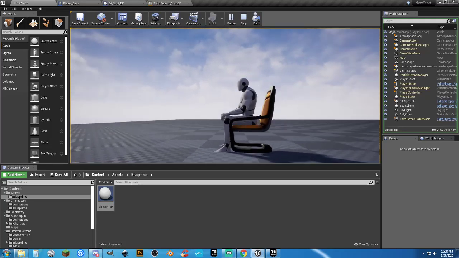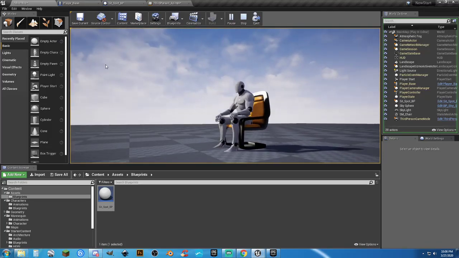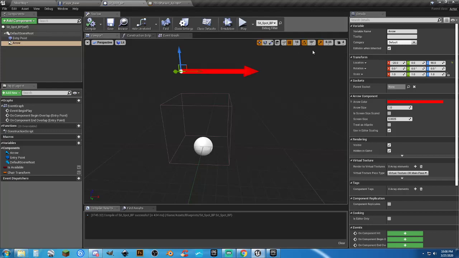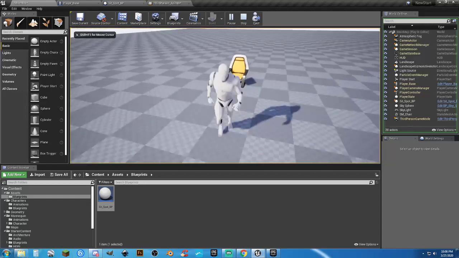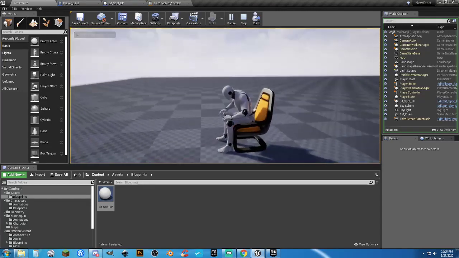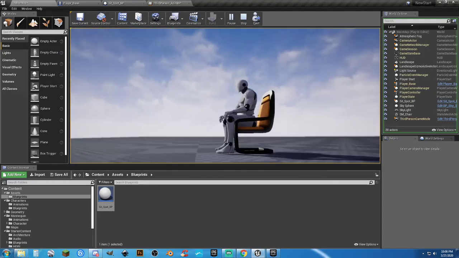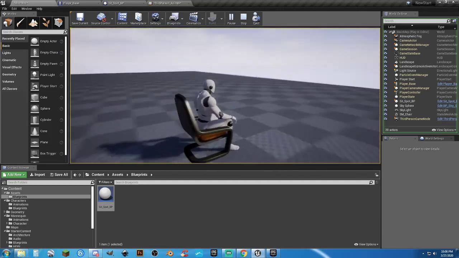So we want to raise it up by, I'd say, 5. Just to increase that just a hair, so his feet are not in the ground. It's okay if his butt goes into the cushion a little bit. So if I walk away and come back, it'll work just fine. So that's pretty close. We could adjust it here and there.